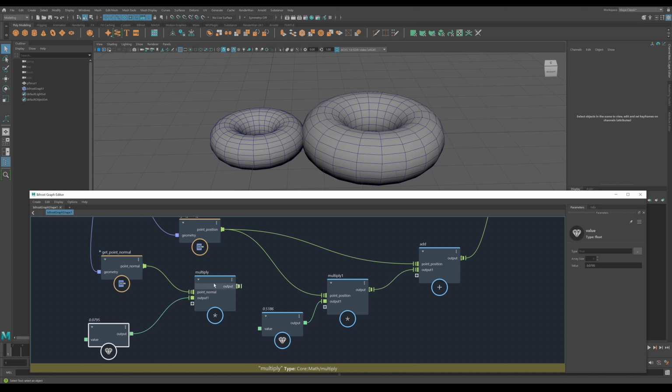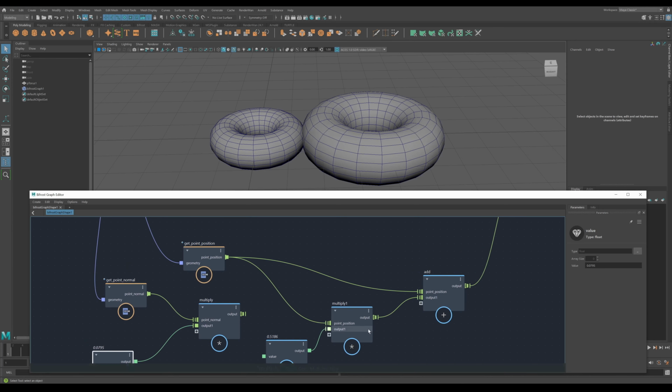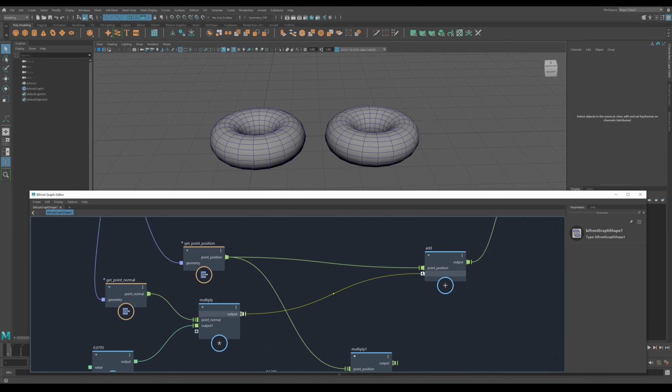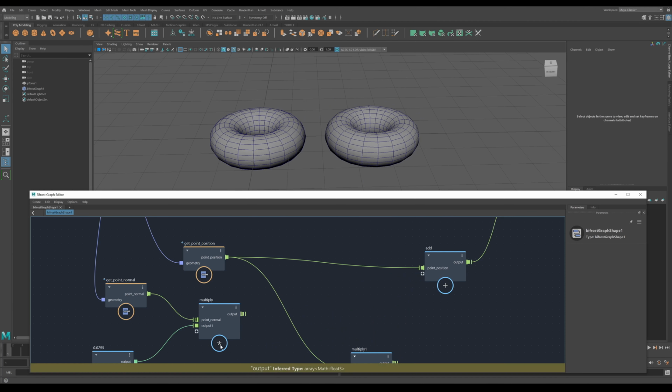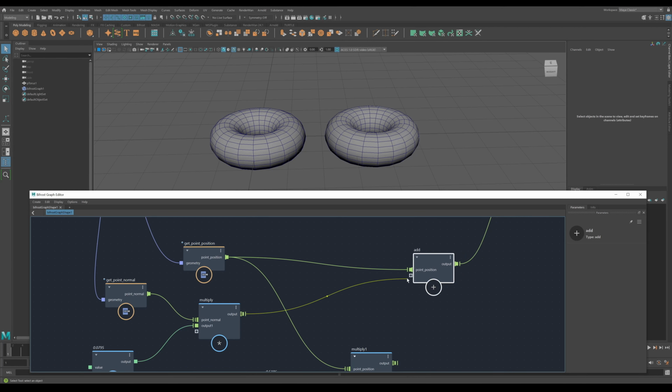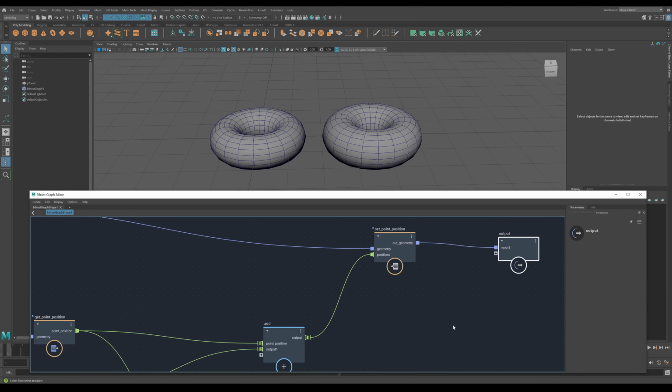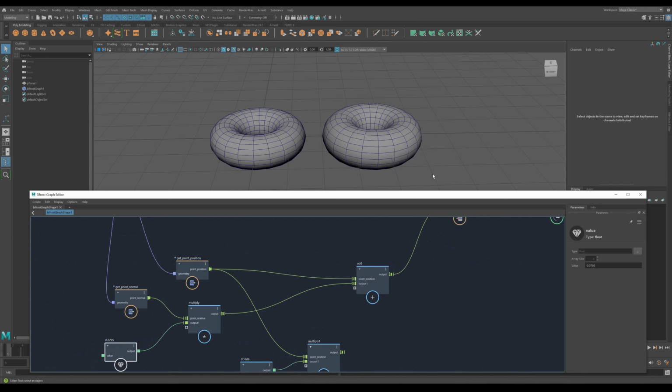And then we're going to take that sum, the result of that sum, and we're going to add it here. So let's take this and unplug that, and instead we're going to take this and plug it into there. So we're taking the result of this multiplication and we're going to add it to the original point positions of the object. And then once that's done, we're going to tell Bifrost to set those point positions and then execute. And that's what we've done. So that's what creates our deformer.